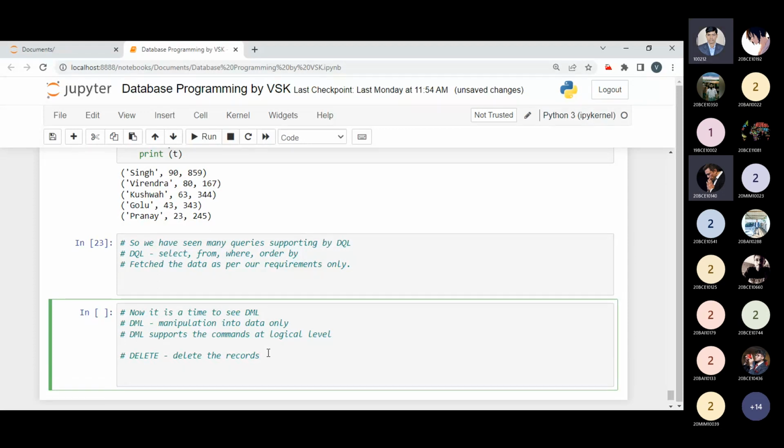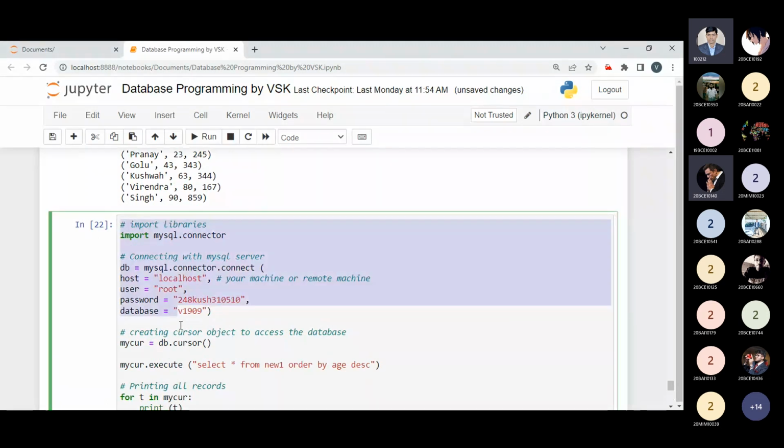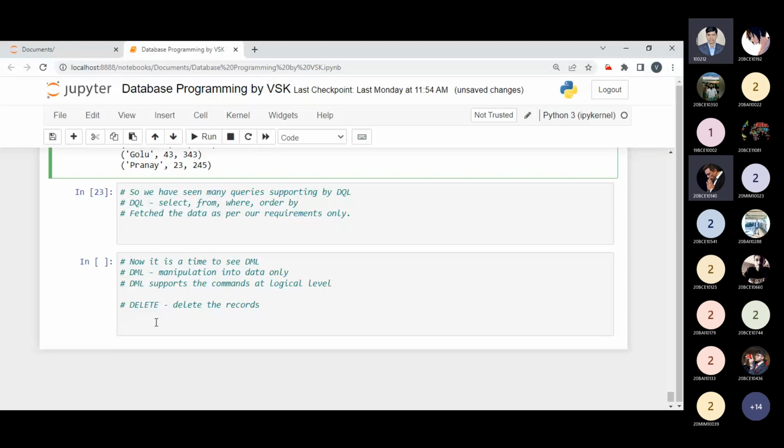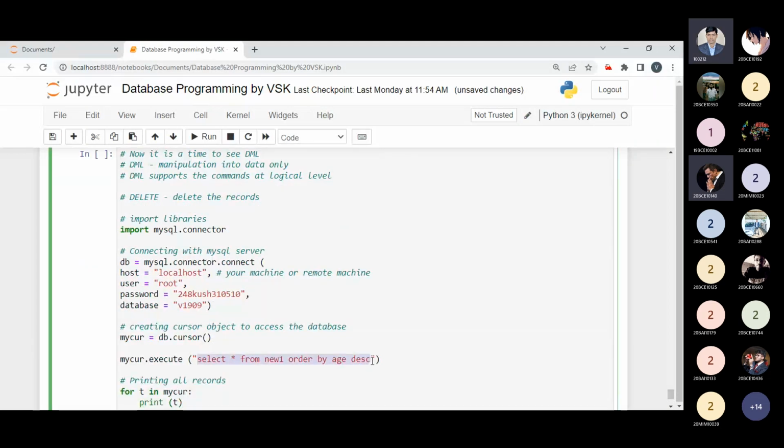Let me take an example in front of you, then the idea will be clear. I'm just copying the statement and pasting it over here. Instead of selecting, I'm deleting the record. Delete from table name. What is the table name? New one. If I write delete from new one, it will delete all records. All records will be deleted. This is a query we have to keep in mind.